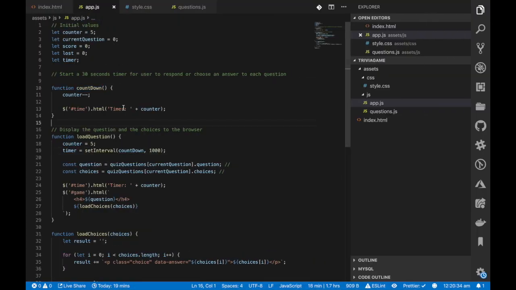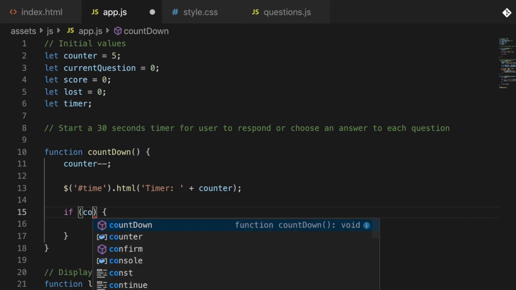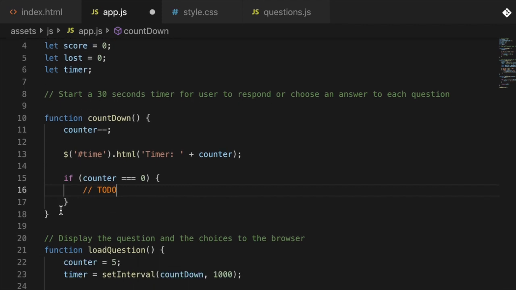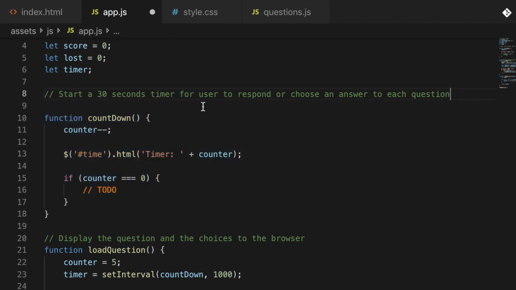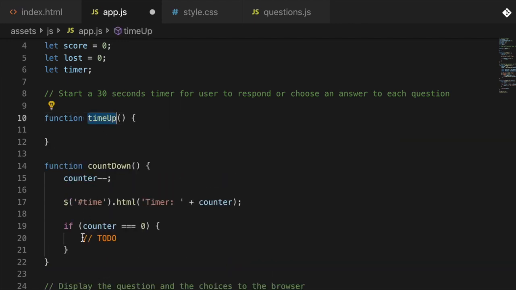So what I'm going to do right after this is add a conditional logic. I'm going to say, if the counter, which is the one that keeps going down, is equal to 0, I'm going to do something. What I'm going to do is create an entire separate function so that I can have more granular control of how to do things within the other function. I'm going to call this function timeUp, which is going to be the function that fires whenever the counter reaches 0.